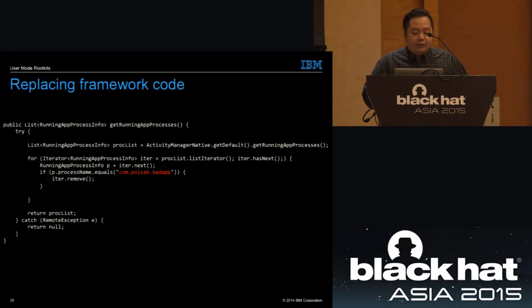So here's a modification that we did. We simply iterate through the list before it is returned and remove the entry for the application that we want to hide. In this case, com.pulse.badapp.